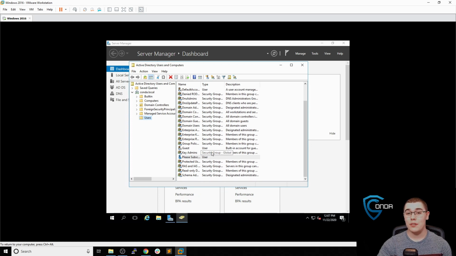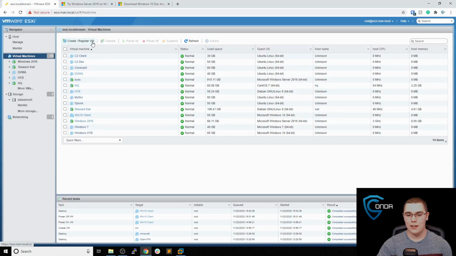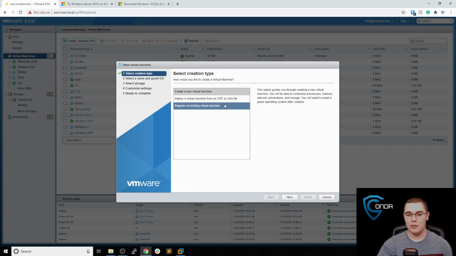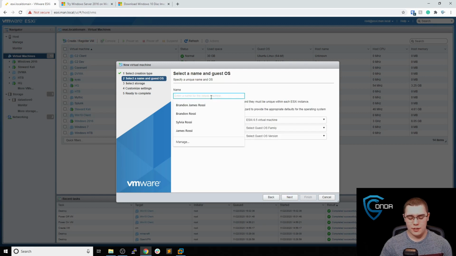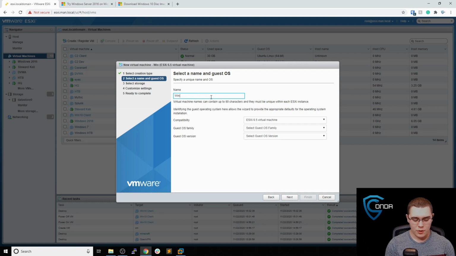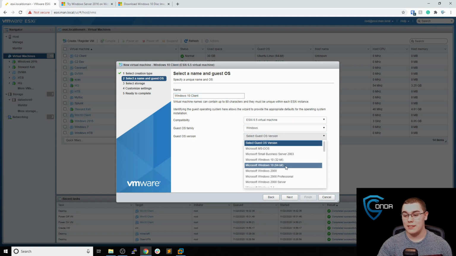So that's about all there is to our Windows 2016 domain controller. It's all set up and ready to go. The only thing we need to do is get our Windows 10 client and join it to the domain. So I'm going to pop right back over to ESXi and open up a new virtual machine. So let's just hit next through here. Let's just call this our Windows 10 client. And let's see, the guest OS family, of course, it's going to be Windows. And it will be Windows 10 64-bit.